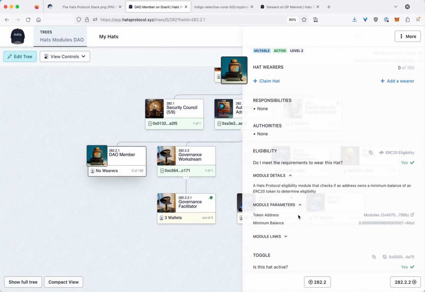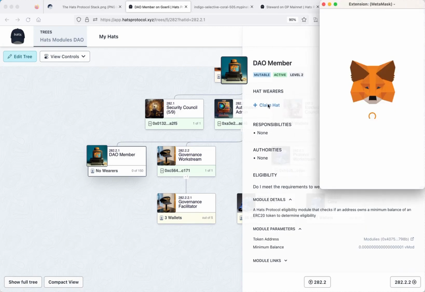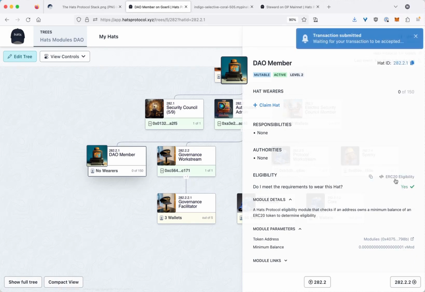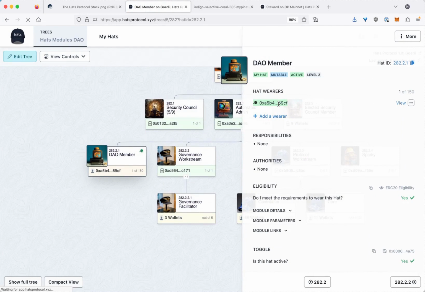And now what I'm going to do is I'm going to switch accounts to a member of the DAO that has shares and try to claim this hat. There we go. So my new address that's a DAO member has been able to claim the hat. I can see that this hat is already set up. But what I'm going to do is behind the scenes, I'm going to revoke shares from this DAO member, and we can see how it's going to immediately remove their hat via the new module that we just set up.